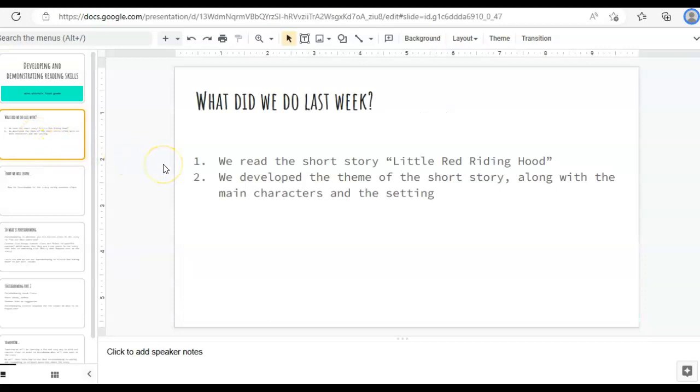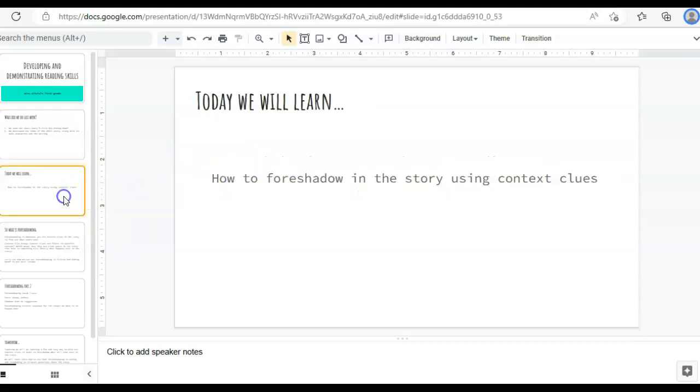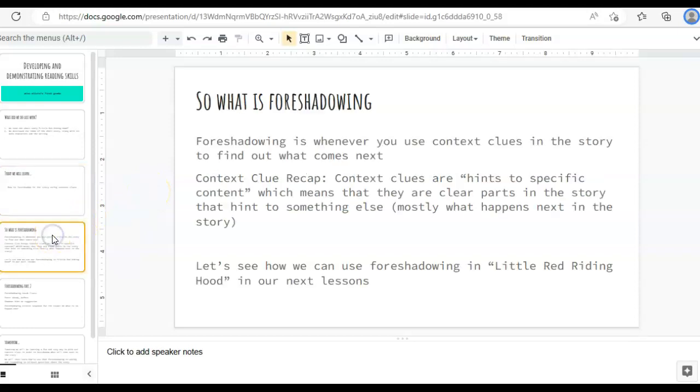So last week we read the short story Little Red Riding Hood, and then we developed those things that I talked about previously. Today we learn how to foreshadow in the story using context clues. So what is foreshadowing? Foreshadowing is whenever you use context clues in the story to find out what comes next.